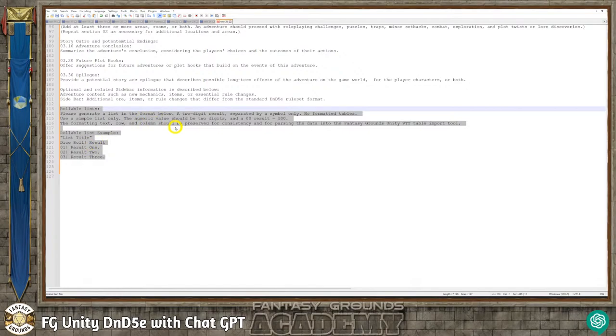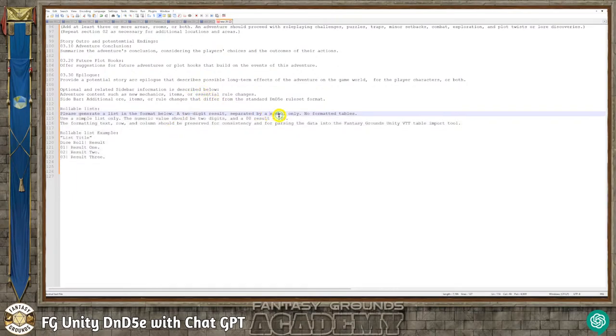And I'm telling it, hey, generate a list in the format below, a two-digit result separated by a pipe symbol only. So I want to say pipe symbol. No formatted tables, because if you mention tables anywhere in this, it's going to create a formatted table. I don't want that. If I was creating a PDF, that would be fine. I'm not. So the formatting text, row, and column should be preserved for consistency and for parsing the data into the Fantasy Grounds table import tool.